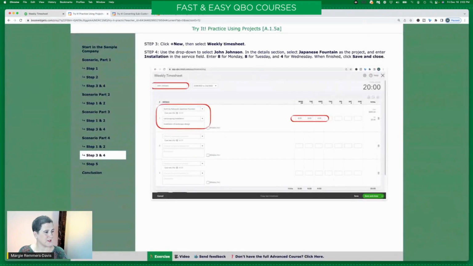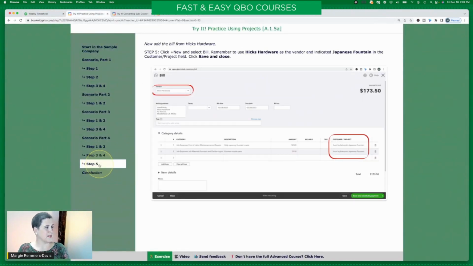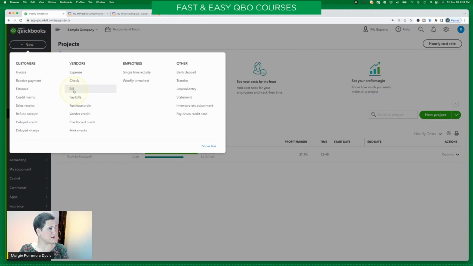Well, let me go back to my exercise. Okay, so I did all these things. Step 5, the bill from Hicks Hardware, I almost forgot. So we're going to click plus new and select bill. We're going to create Hicks Hardware as the vendor, Japanese fountain as the customer project. And then what did we say it was? $150 for the help, and then $23.50 for the actual fountain nozzle. All right, so let's add that bill. Plus new bill.